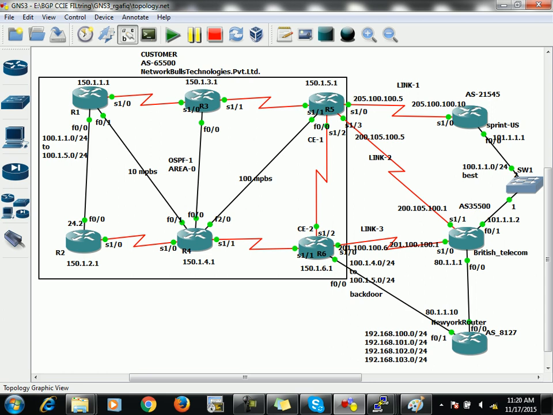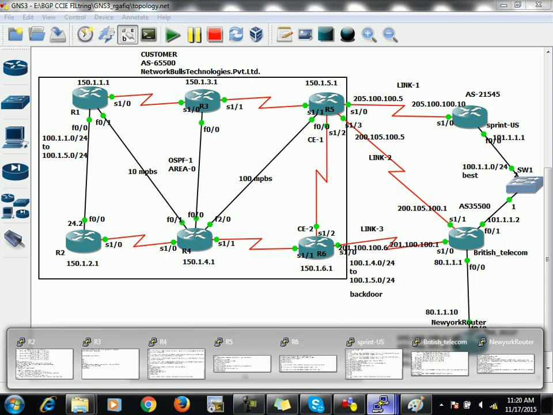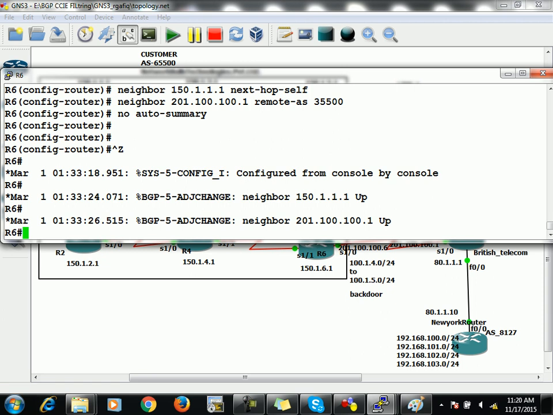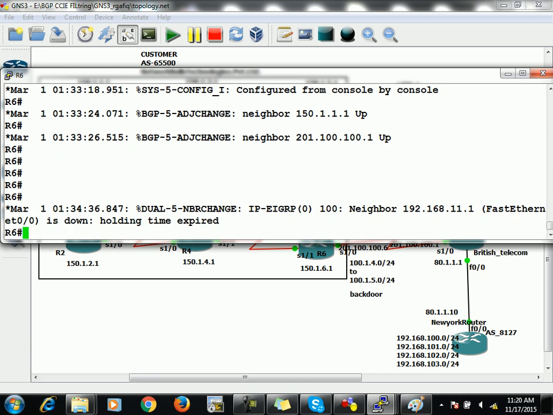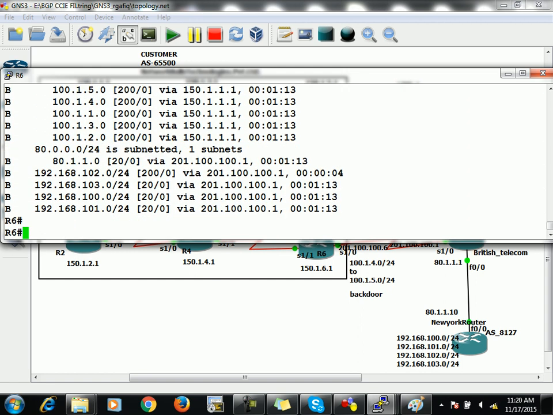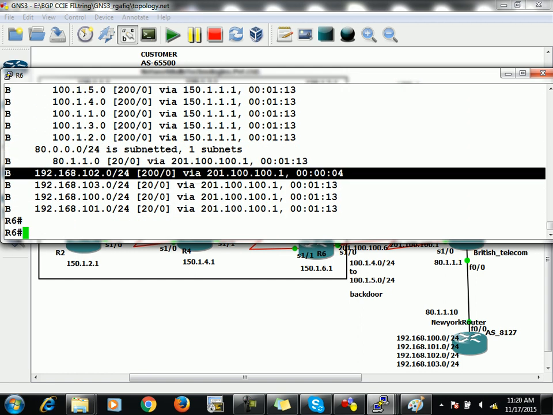I'm going to remove this link. So once again R6 will start receiving all these prefixes with the help of BGP only, and still in the routing table it will show its AD value as 200 because this time EIGRP will be removed. If you do show IP route BGP, check it out, this 102 is there, but its AD value is 200, just because of that backdoor keyword.